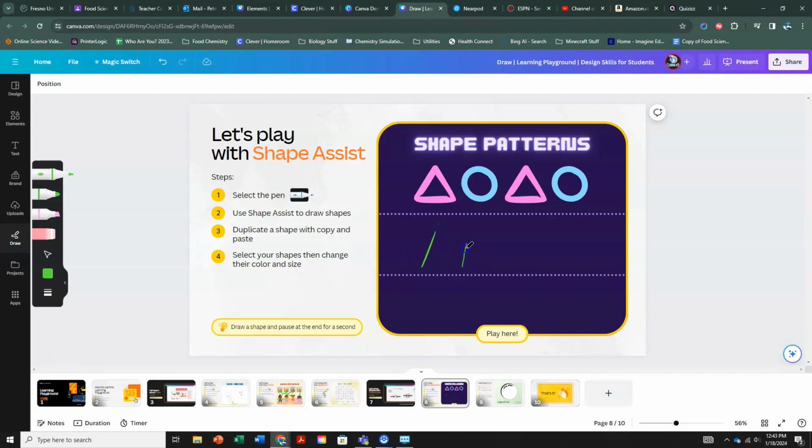So on my third attempt here, I'm going to pause at the end, and then magically it becomes a triangle. Look at that. So I'm going to do a circle, pause at the end, while I'm still holding the mouse button down, by the way. And last shape. I actually need 2 circles if I was going to do the same pattern.